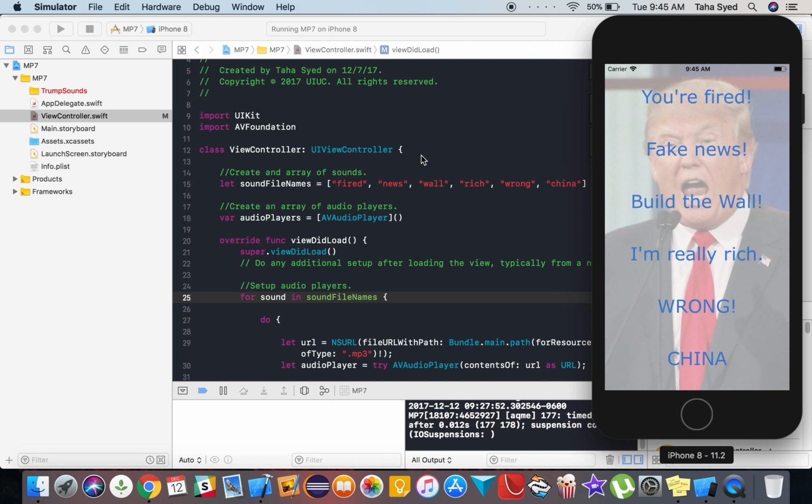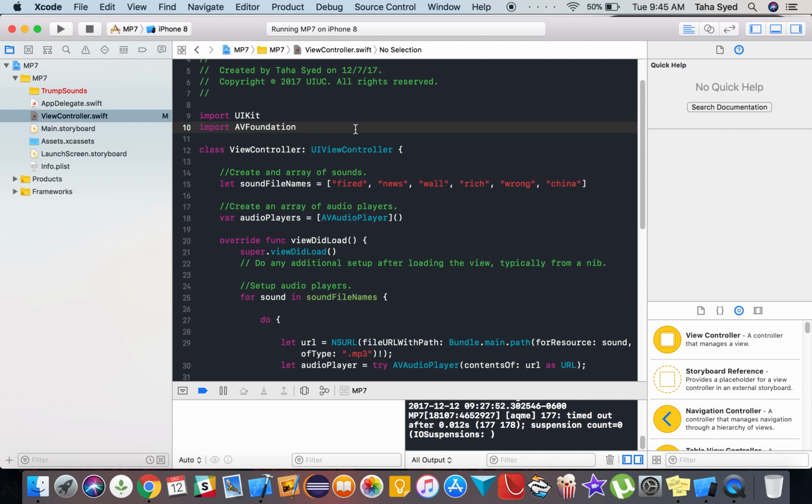So that's essentially all the app does. The app relies on a framework called AV Foundation. This is a popular framework used to play and create audiovisual media.